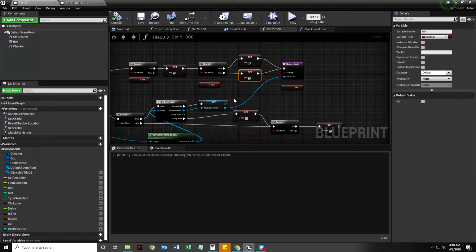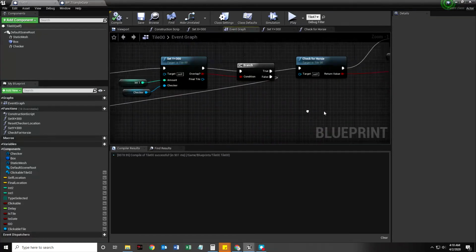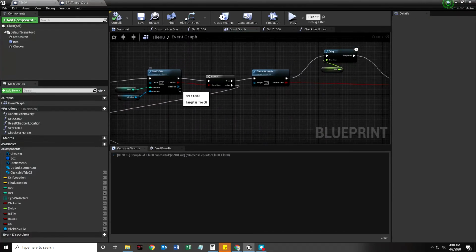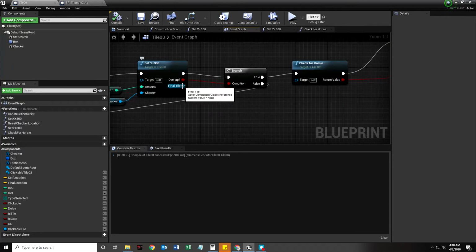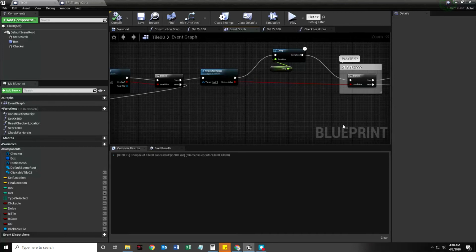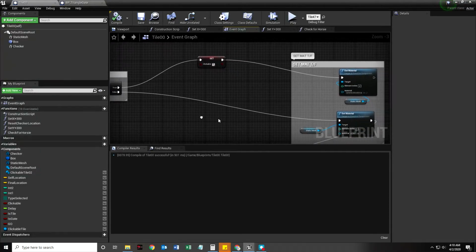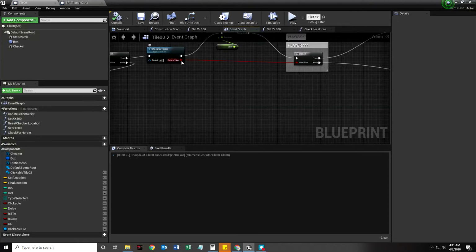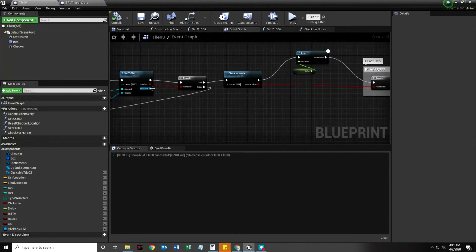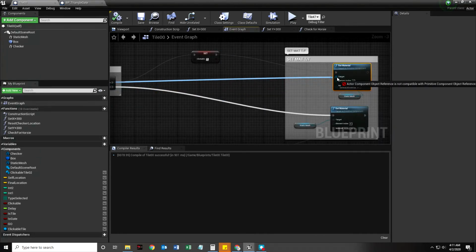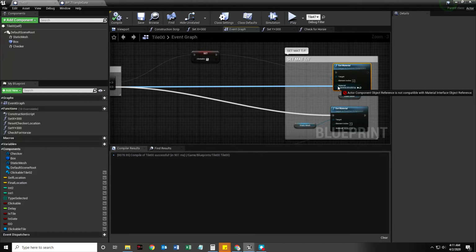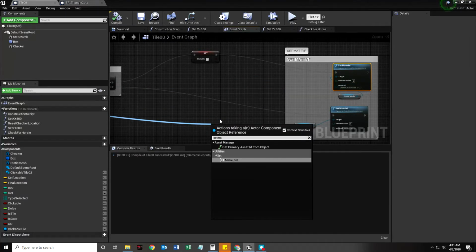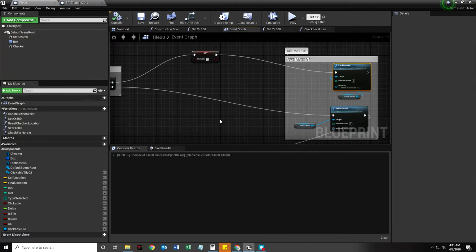Compile that. I hope that works. Save it. And now in my event graph, I have this final tile piece. It's an actor component. And if that's true, let's just see if I can set the material to this blue material, okay? I'm gonna try that and see if it works. Oh no. Why doesn't it work?